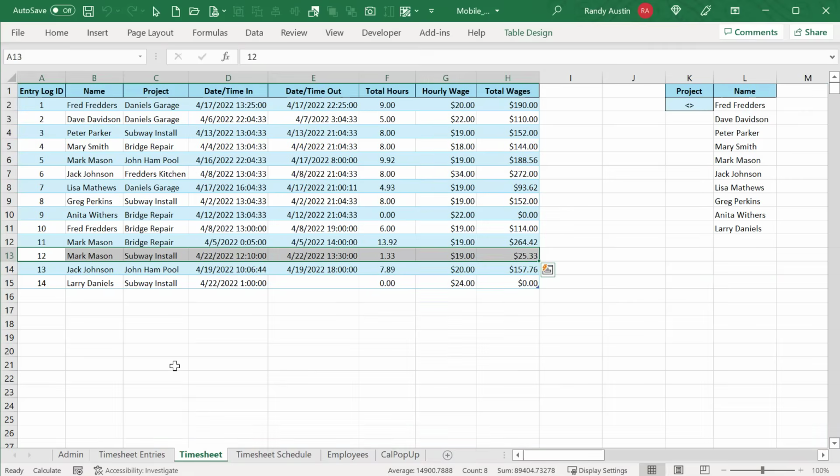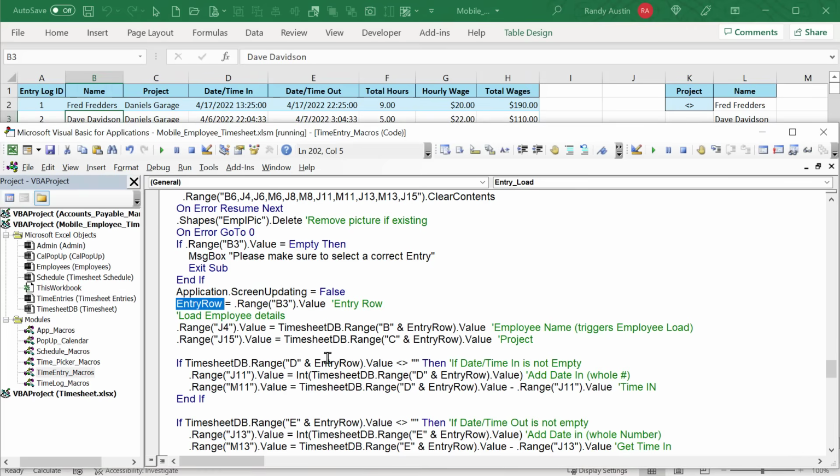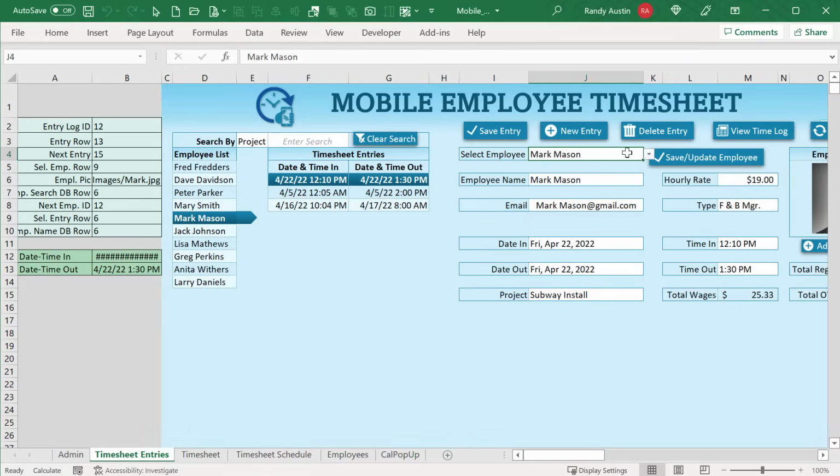And that means whatever employee is located directly in B, I want to put it inside J4. So J4 is going to take on whatever's in B in the entry row. That will automatically trigger the employee name. How do we know that? Because as soon as I make a change here, we're going to load that employee. How does that work? Well, that works on the change event based on J4.